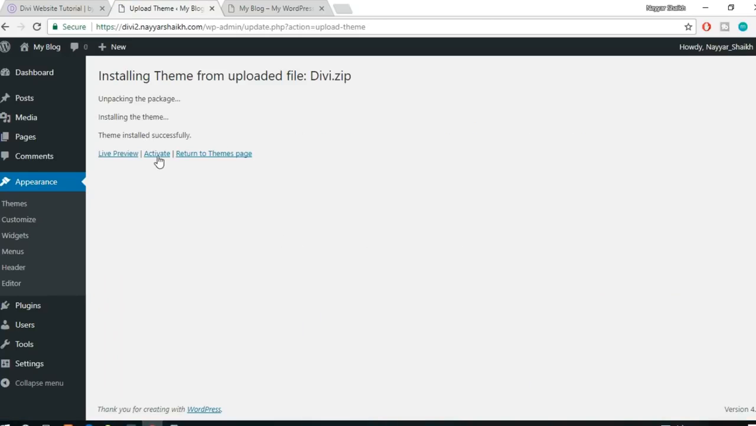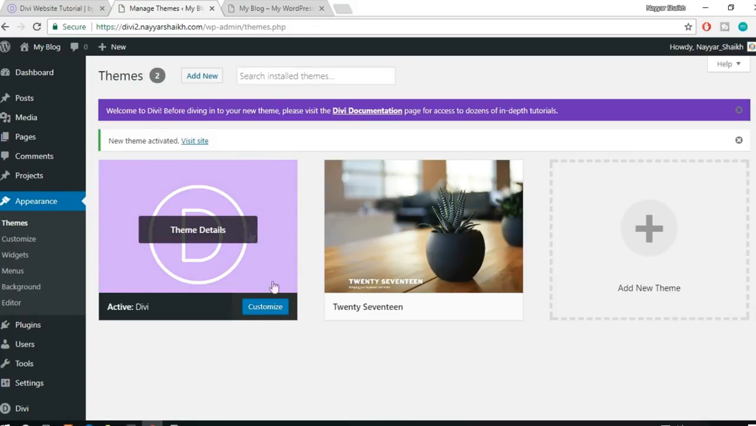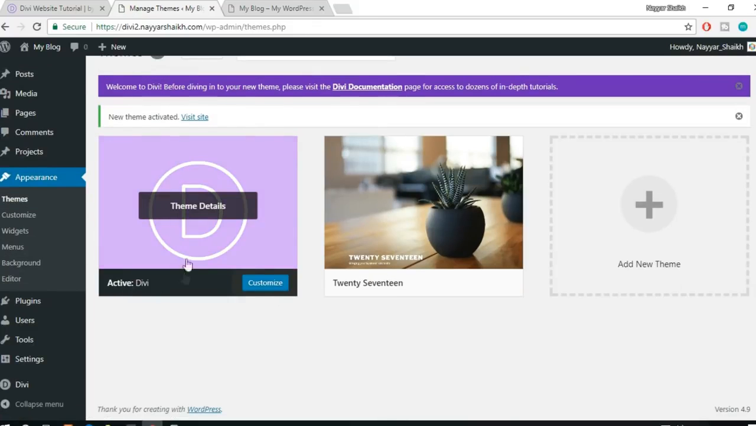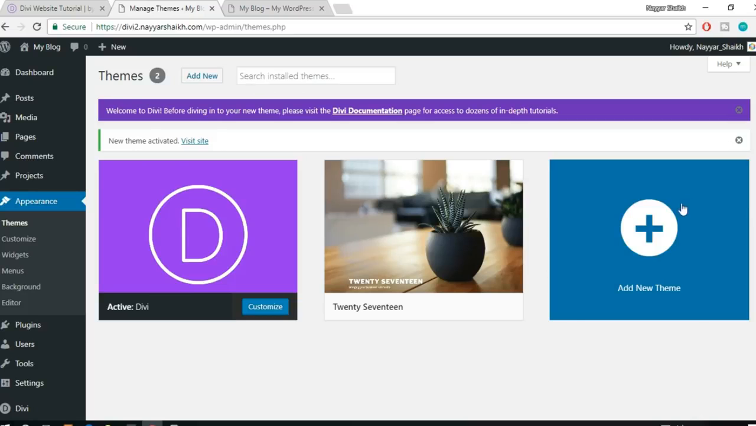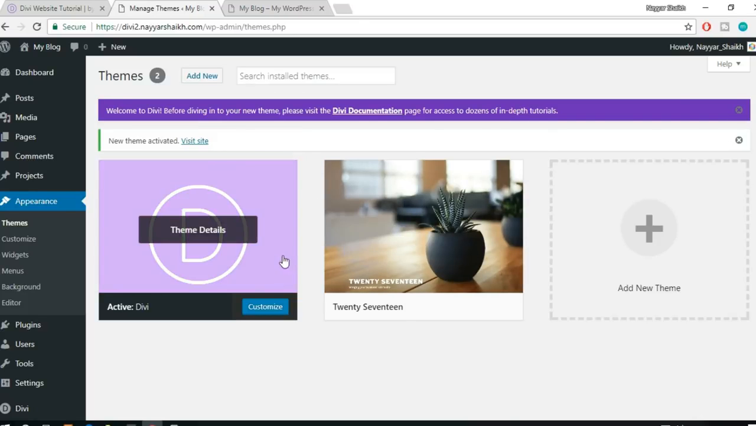Okay, so our theme is successfully installed. Now it's time to activate the theme. So just click on this link which says activate. Okay, fine. So this is the theme. You should see active Divi over here. We are using the latest version, which I guess is 3.0.89, the version I am using.